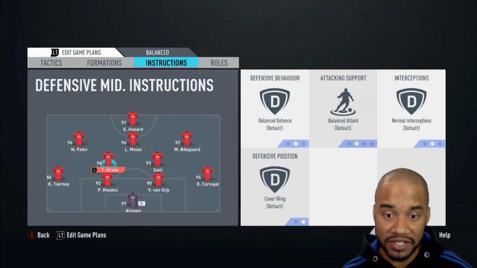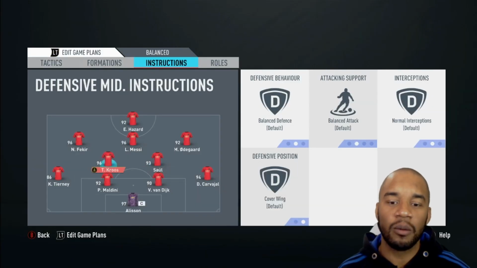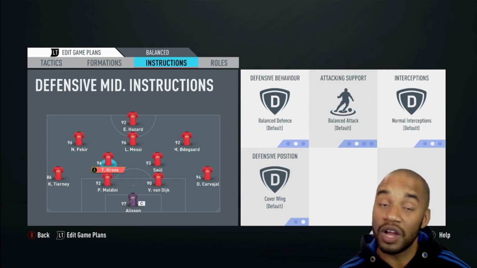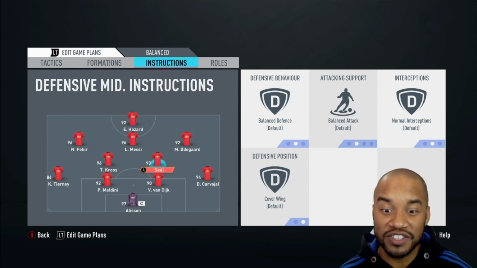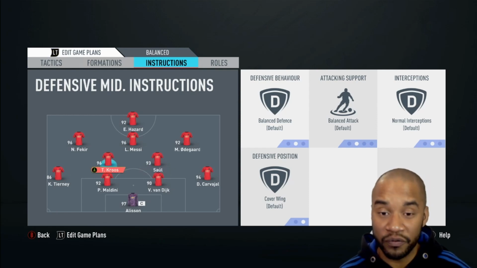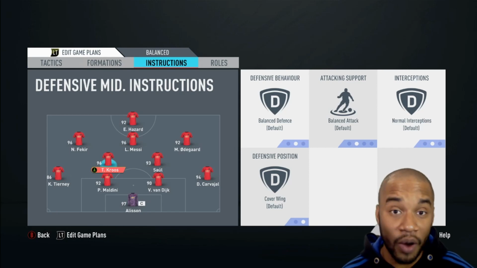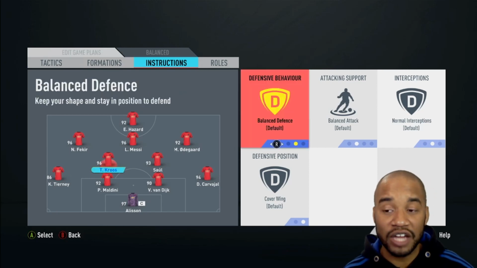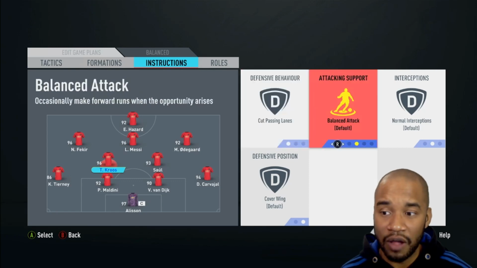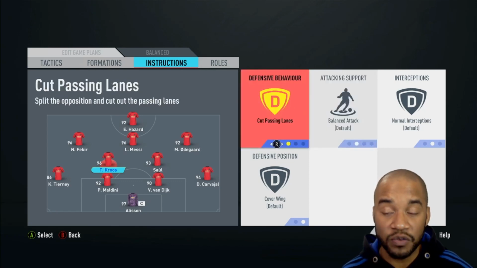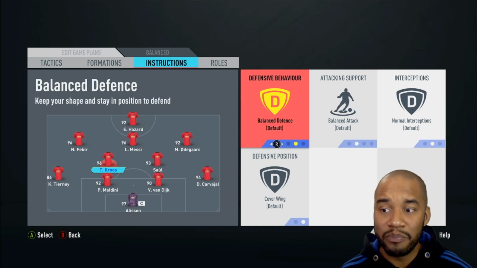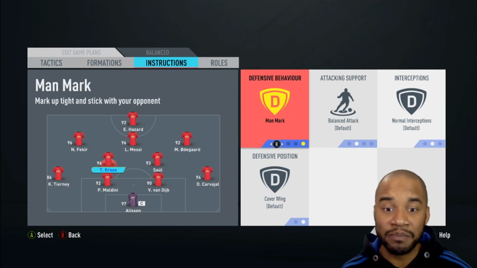Centre defensive mids. Now, this is where we're going to start talking about your custom tactics. Some people have your centre defensive mids on stay back, some people have them on bombing forwards. If you have just started playing FUT Champions and you have your defensive width, which is your depth, on 4, and your width is on 5, I would strongly advise you, if you have a 100k team as well, to have cut passing lanes. So let's go one by one. Defensive behaviour, you have cut passing lanes, balanced attack, balanced defense, and man mark.